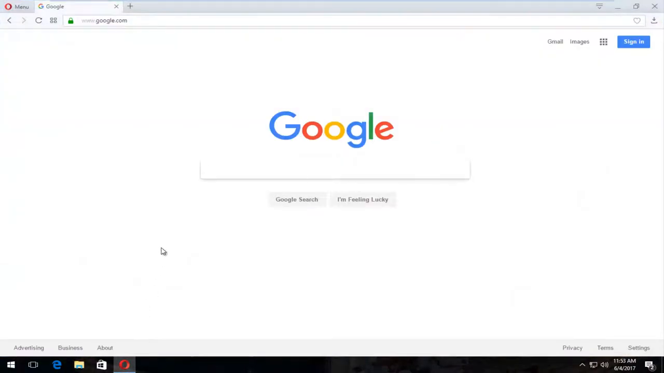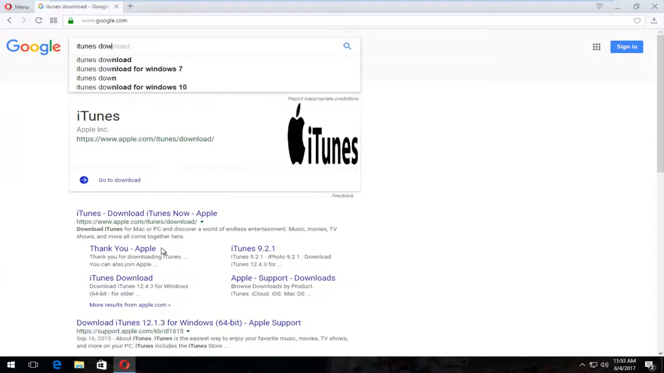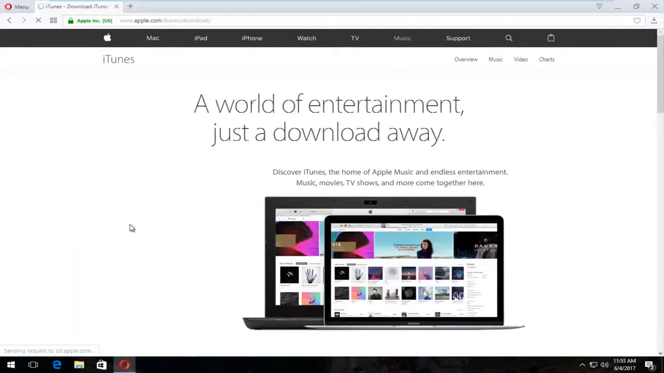And then once we have Google open, we're just going to type in iTunes download. So pretty straightforward. One of the first suggestions that comes up should say iTunes download iTunes now, and the domain should say www.apple.com. You want to make sure you download it from the official site, which is always recommended.